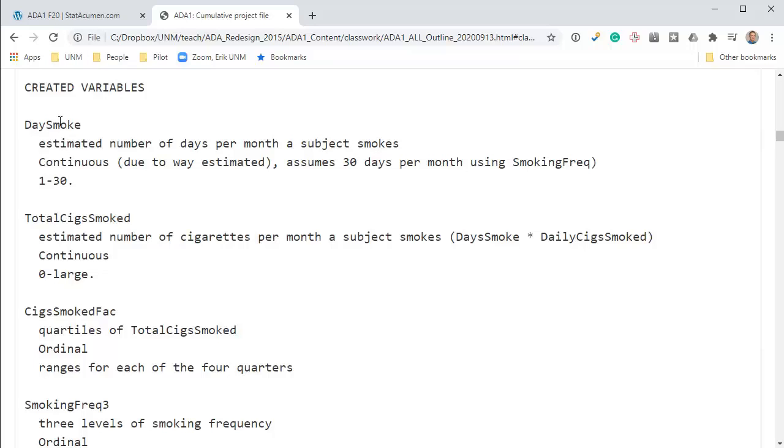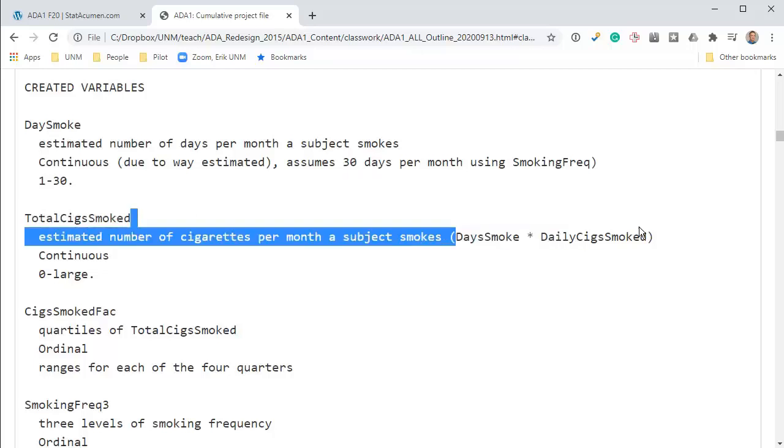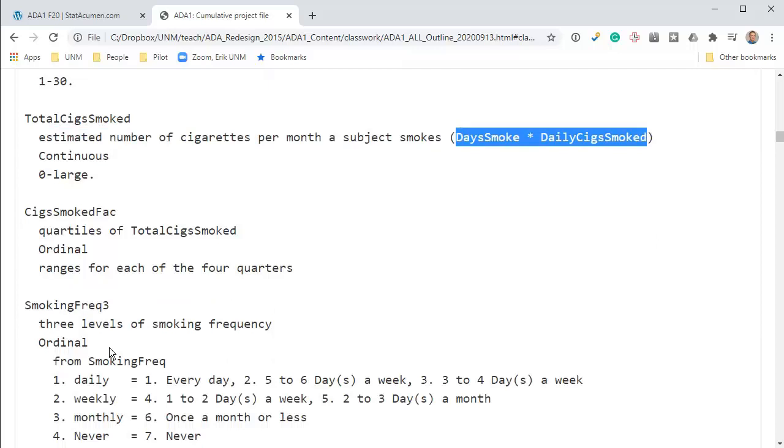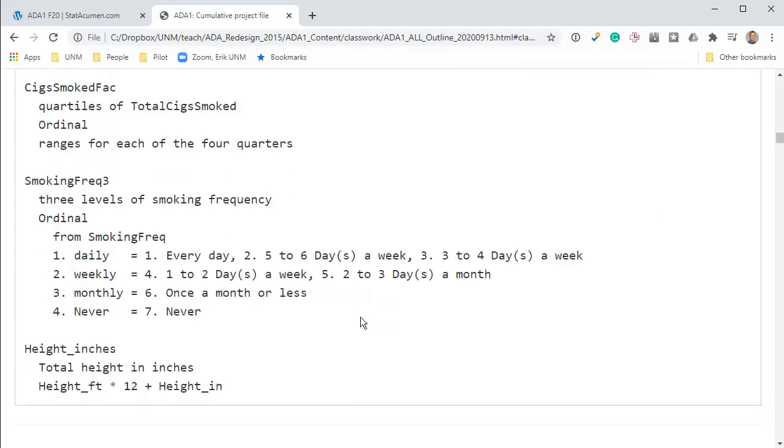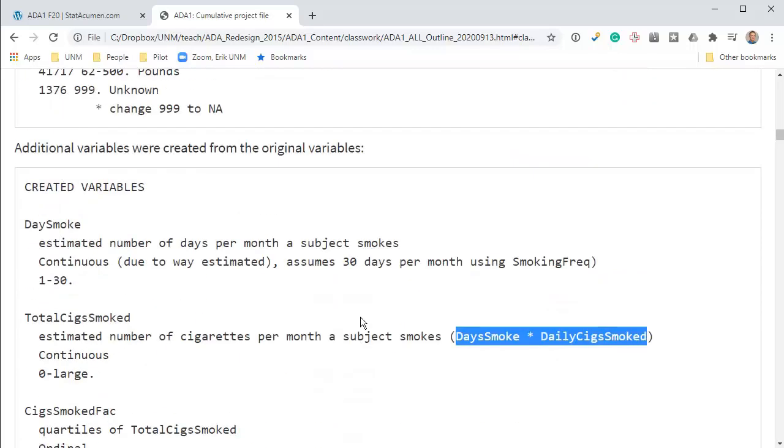We have days smoked. I'm guessing that that's not going to be very useful, probably mostly because lots of people are going to be smoking every day. Logarithmic transformation is most helpful when you have right skewed data: lots of low values and just a few really large values. Total cigarettes smoked, okay, that's the one that we're already plotting. Smoking frequency, these are not numeric.